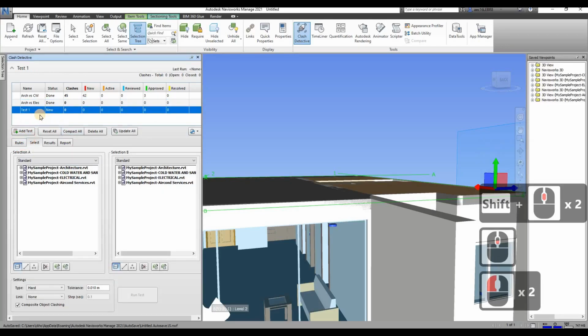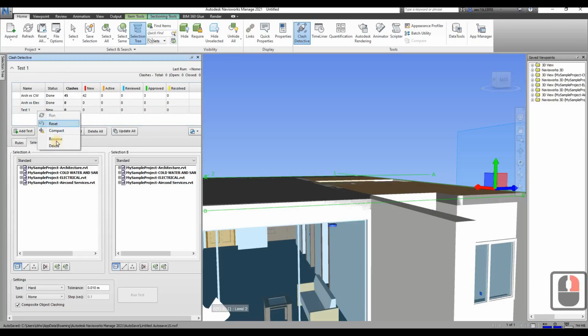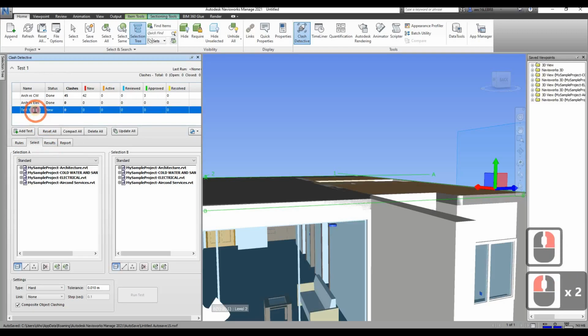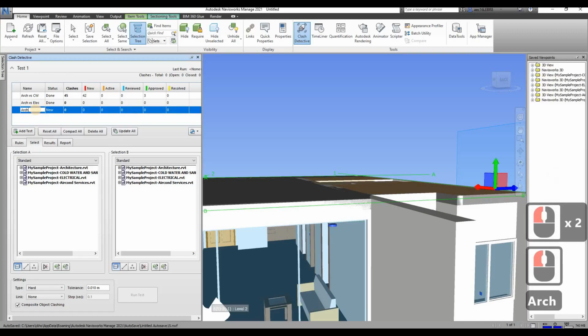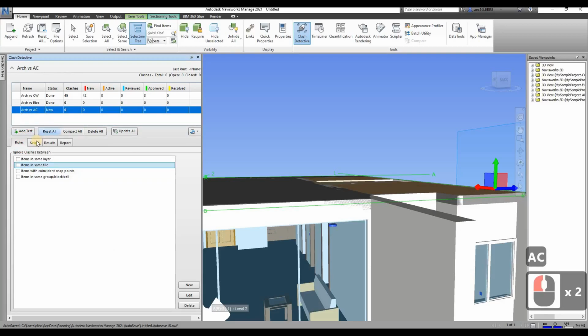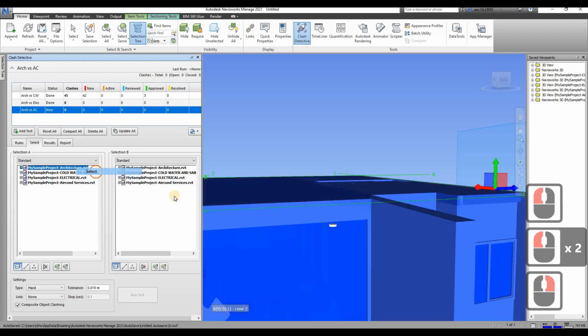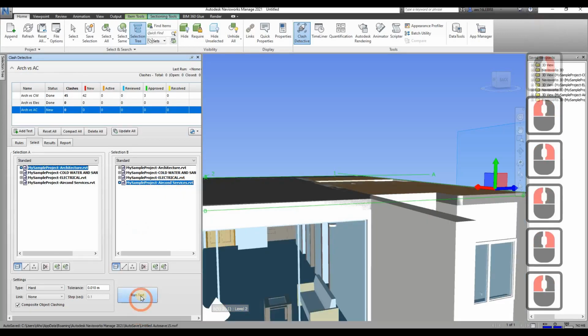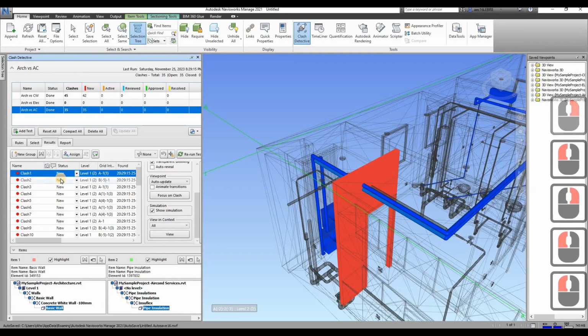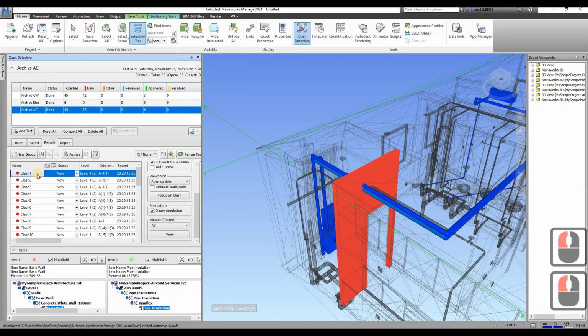Next, add another test again. Let's say now it is architecture versus aircon system. So you rename it architecture versus aircon. The rules are similar. Then you select architecture, then you select aircon services, then you run the test. So there are 35 clashes found. Then you can go through each of the clashes.